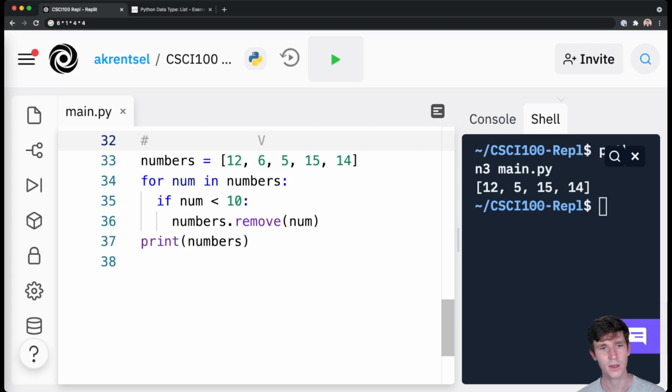Notice what it does when we iterate. We assign a particular value, 12. Then we go on to the next value. So we move to the next number. Now we're looking at index 1, which is 6. And we look at the next number, index 2, which is 5. But look at what happens here.